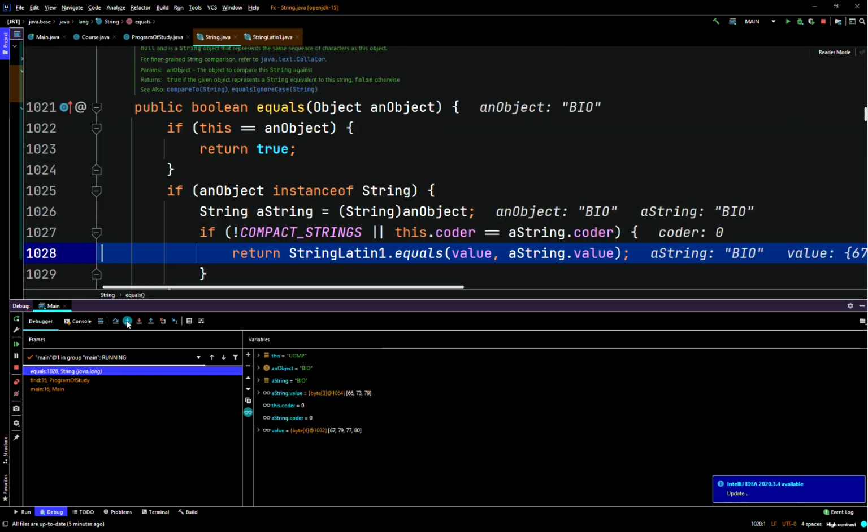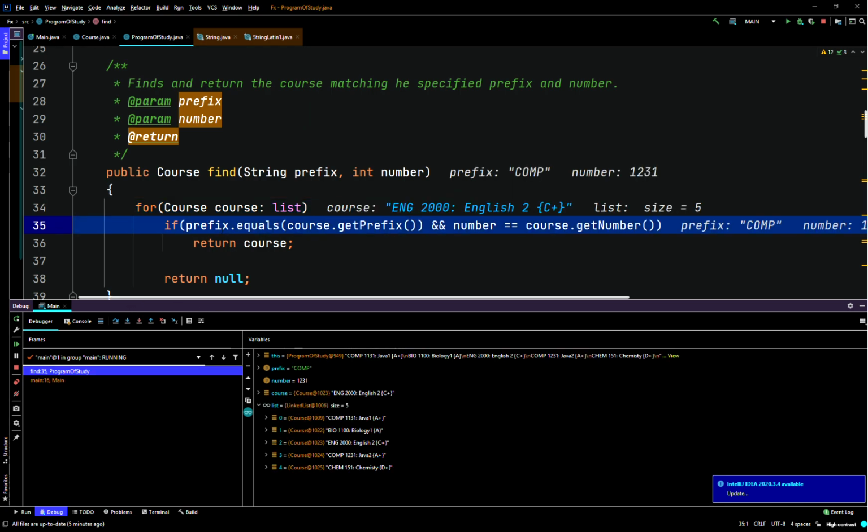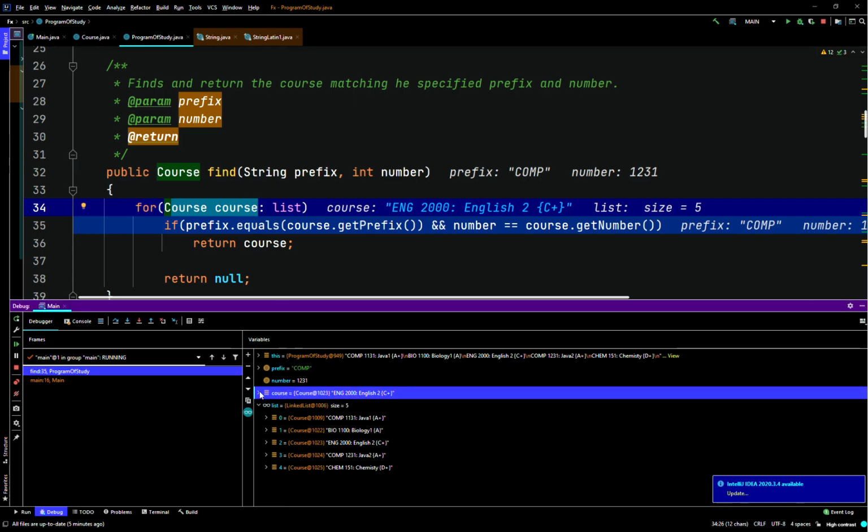Great, now it's bringing us through all that. Okay, so now it's gone back up. So we went from index 0 to index 1. So now it's going to go to index 2. Our course object's reference variable should point to index 2. So you can see now course points to ENG 2000.